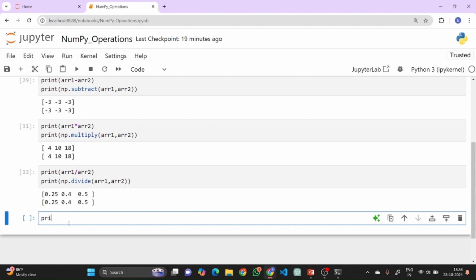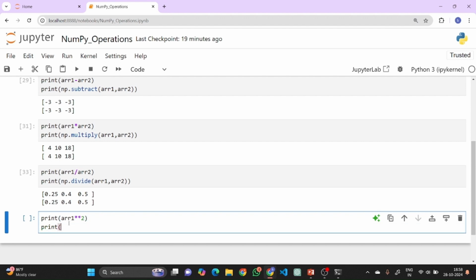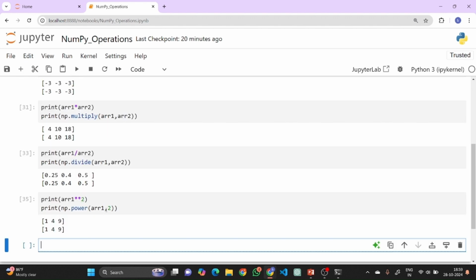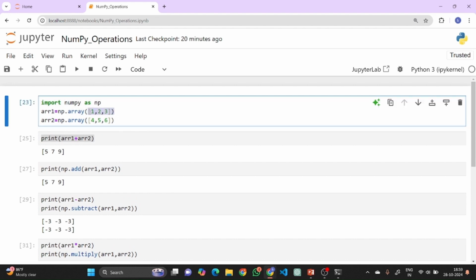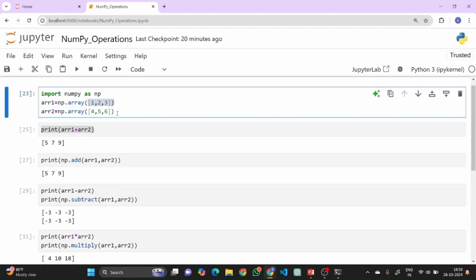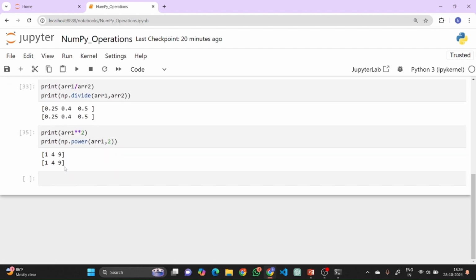Now for the exponentiation, that is print of array 1 power 2. This is by using the operator. Now by using the function, that is np.power of array 1 comma 2. We got the squares of the array 1. Array 1 has elements 1, 2, 3, and square of 1 is 1, square of 2 is 4, and square of 3 is 9. We got 1, 4, 9 by using both operator and function.